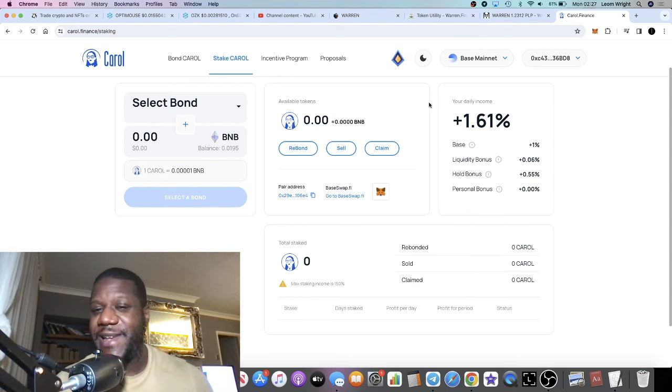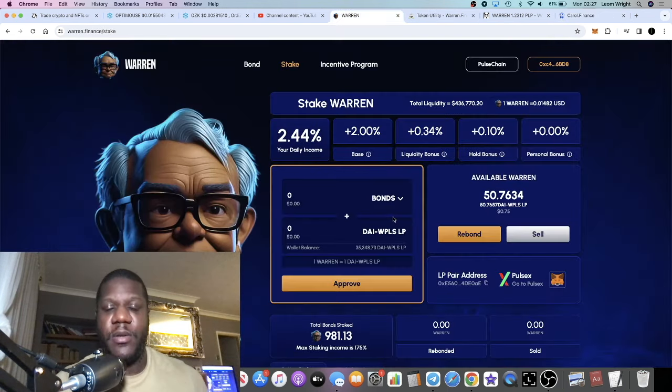But basically, it is a fork or an updated, more interesting version of Carol. And not only is it not on Base Chain, Warren is actually on Pulse Chain.